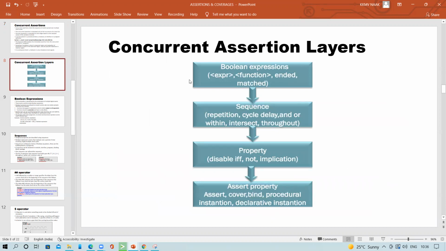Now, concurrent assertion layers. These are the building blocks for a property. Initially there is the Boolean expression, where you can use expressions, functions and so on. In a sequence, you will have things like repetition, throughout, and intersect. I'll explain all these later. And in a property, you have the disable iff construct. These are keywords: disable iff, not, implication, everything.